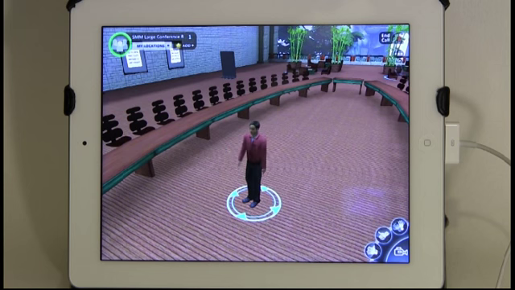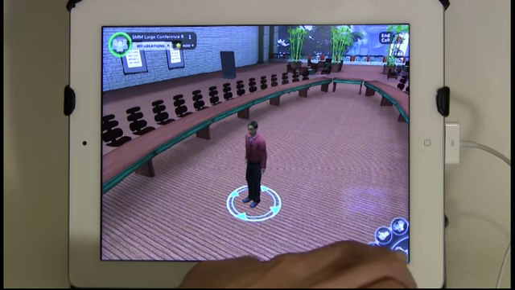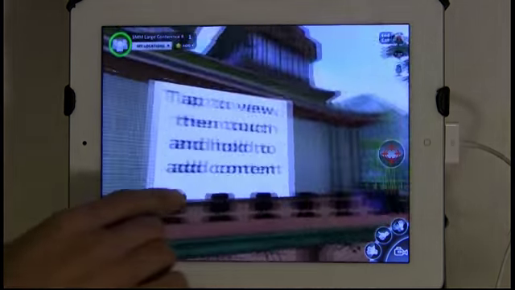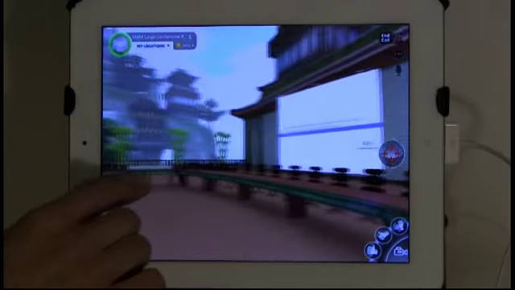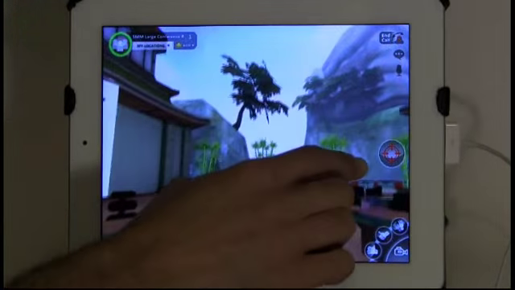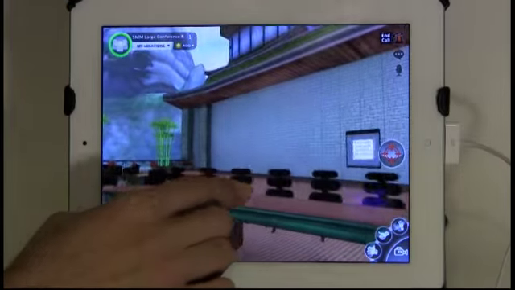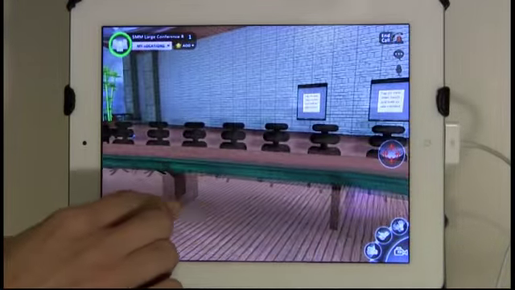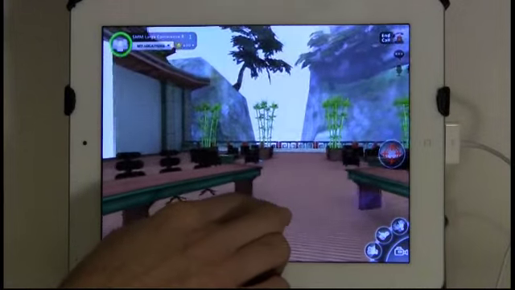You'll also notice in the bottom right hand corner here I have a camera icon. Now if I tap on that, what that's going to do is put me into a first person perspective of the overall 3D environment. And again, while in that view, all I have to do is swipe my finger, drag it around left, right, up, down to change my perspective of the 3D space.